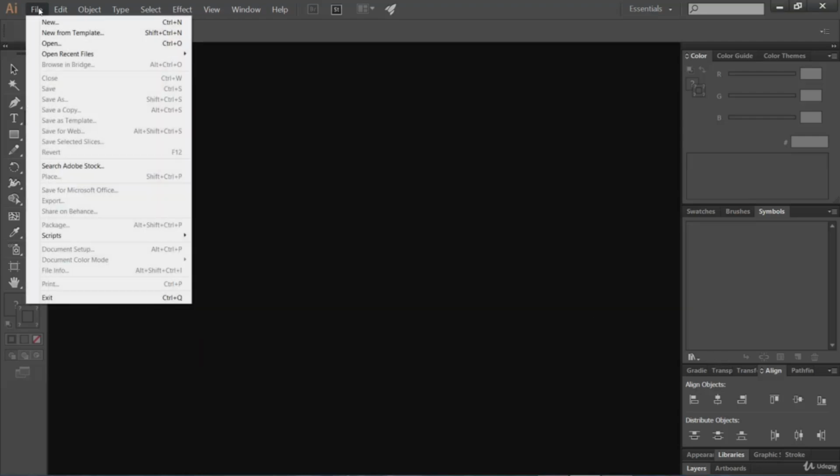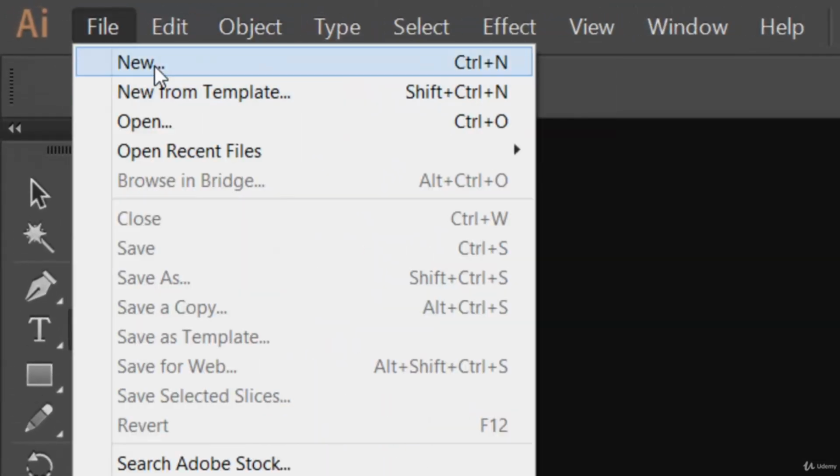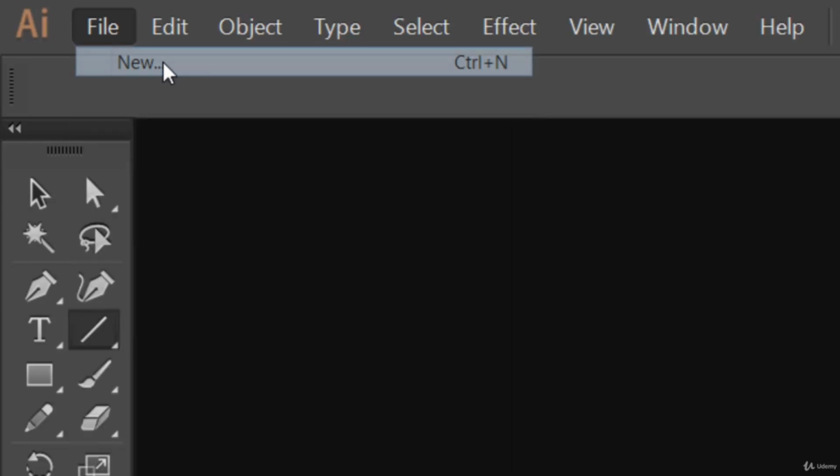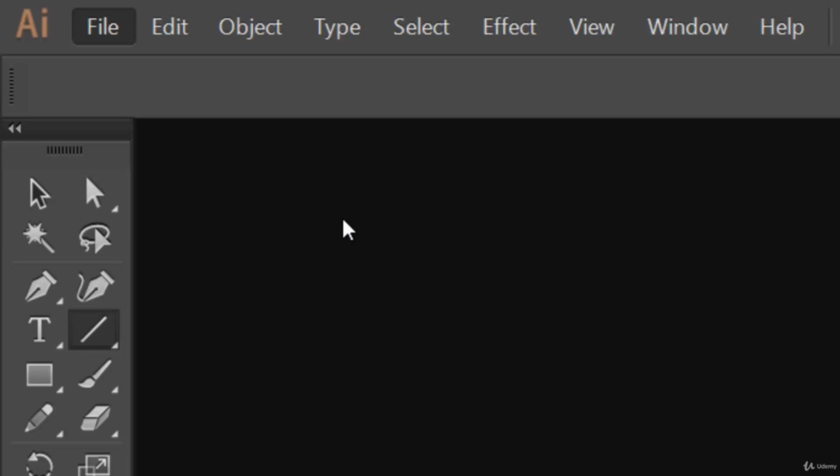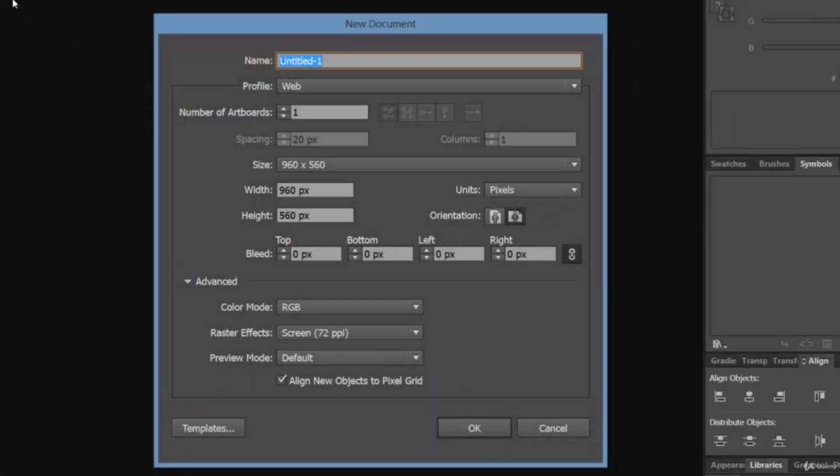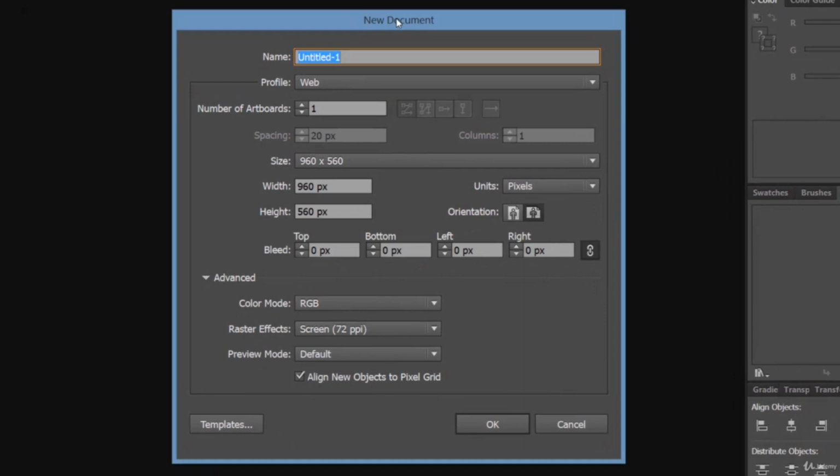Let's click on the File menu and here you will see an option New, and you can see that its keyboard shortcut is Ctrl N. So let's click on New or press Ctrl N, and Command N for Mac users. Okay, you can see this window popping up. The name of this window is New Document and it is providing you a few options. The first one, you can provide a name for this document, like say my first Illustrator document.